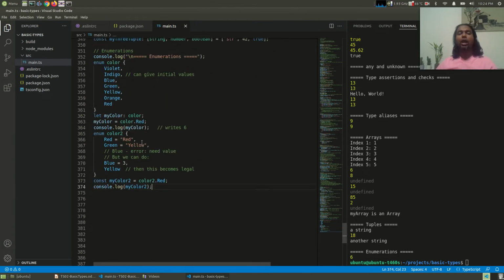But hey, our value for the enum can be a string, and we're not just confined to numbers. So I could say red is red. In this case, I'm saying green is yellow, and then you can have mixed value types. So blue is 3, even though the other two are strings. And then yellow becomes 4 because blue is 3. If this blue was not here, then yellow gives a compile error because TypeScript cannot automatically assign another string value for this yellow.